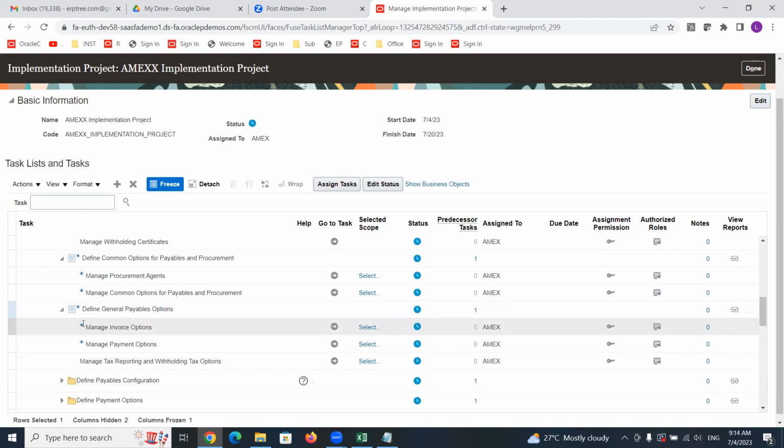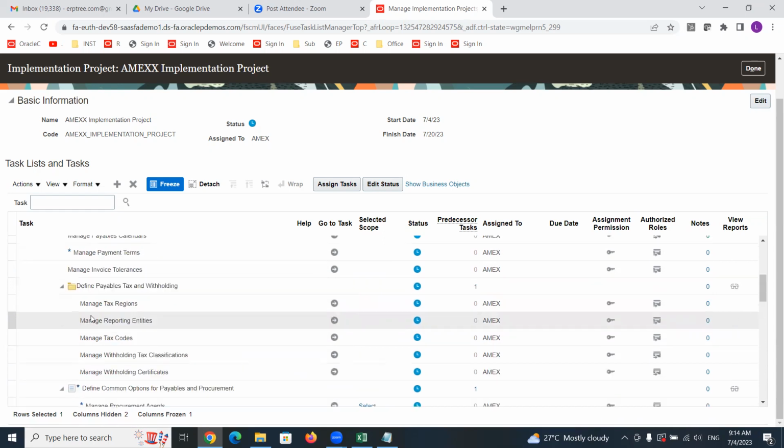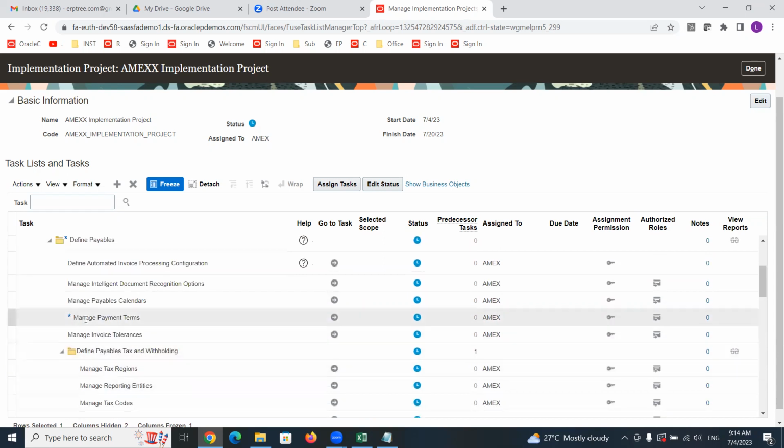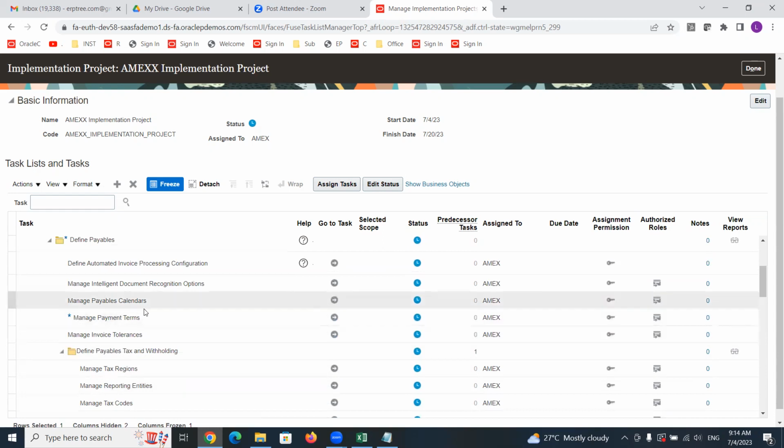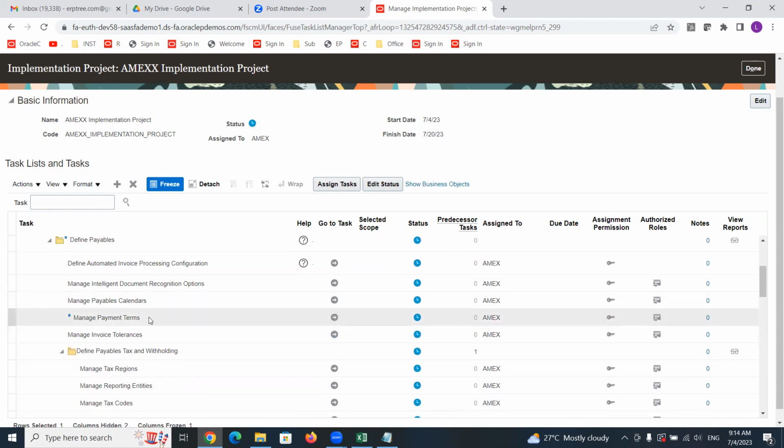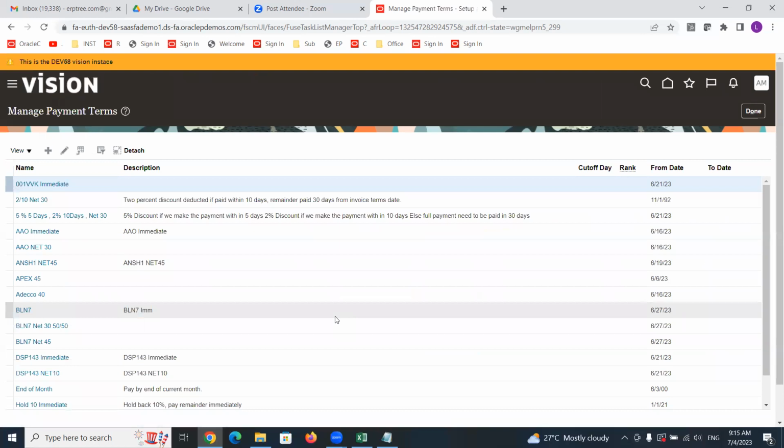All this is just for information purposes. If you want to do any setup, simply click on the Go to Task icon. Here is the task called Manage Payment Terms. What does manage payment terms mean? We will discuss all these points going forward. As of now, if you want to create payment terms, you can click on the Go to Task icon.